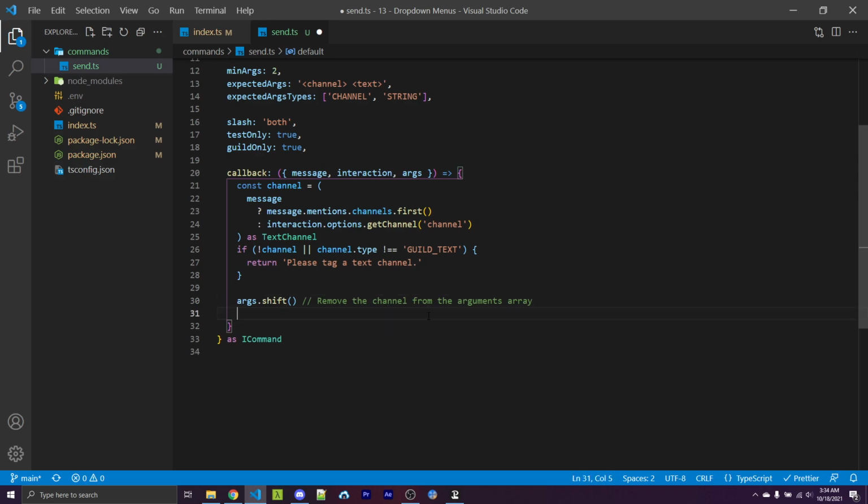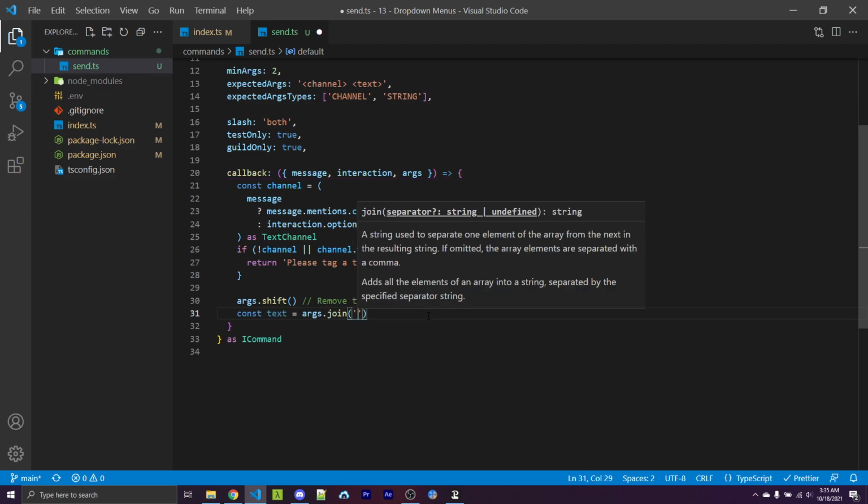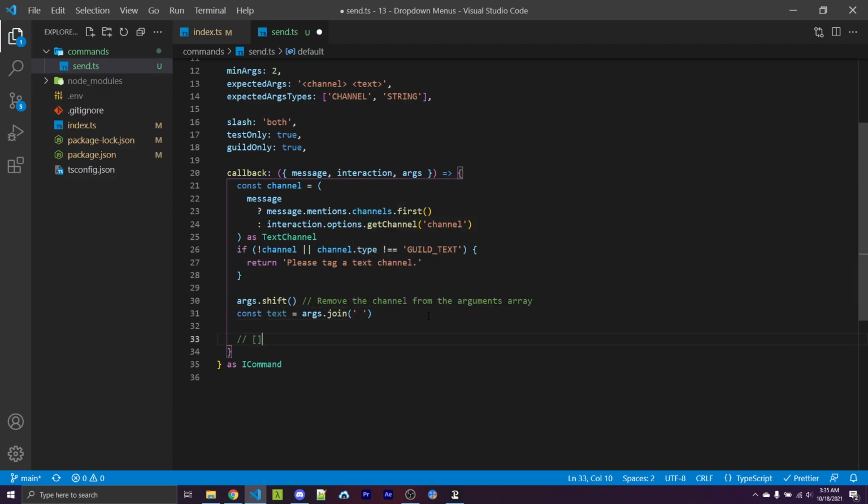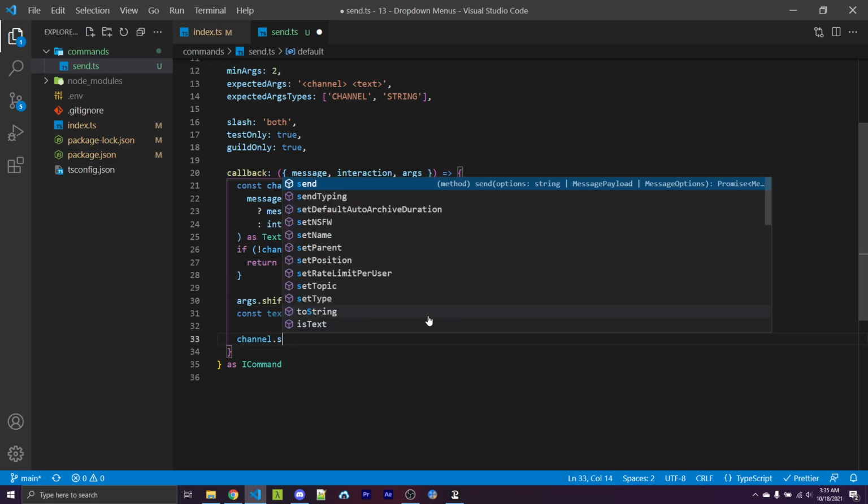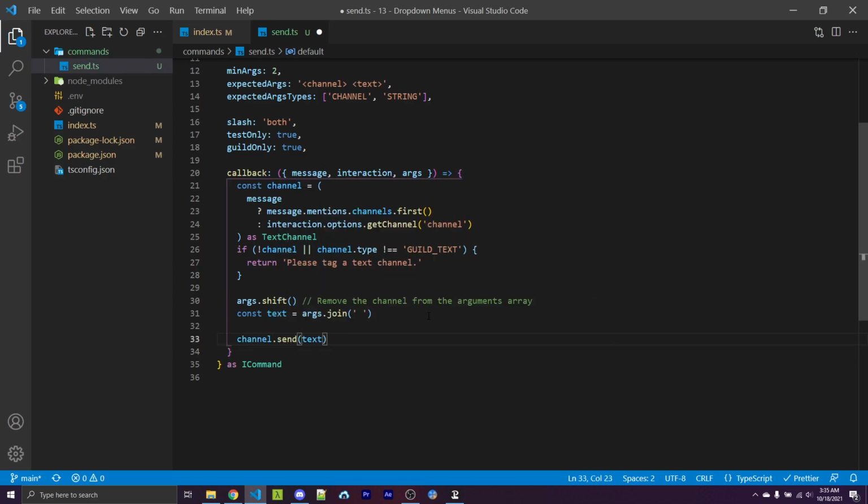And now what's left in the array is going to be all of the exact text that the user wants to send. So I can say const text equals args.join with a space. This will take an array such as hello world and convert it into a string that is hello space world. So then once we have this string, we can then send it to the channel. So I can say channel.send text. And now we can reply to the interaction because slash commands do require an actual response. Otherwise, they'll show an error to the user.